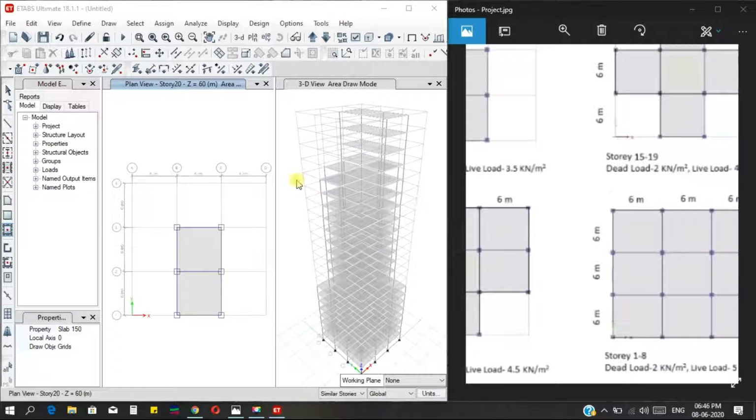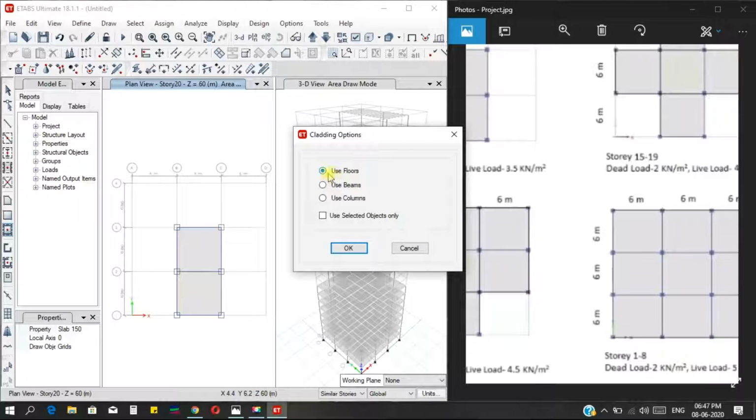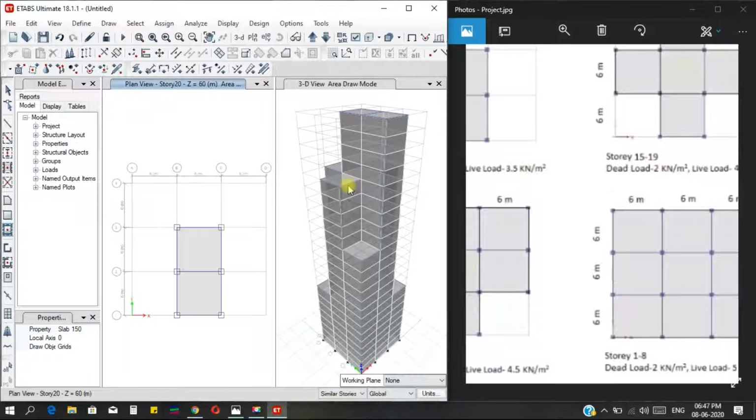Now we have to add the cladding. Go to draw, then auto draw cladding, use floors. This option will use the floor levels to draw the cladding. So click on OK. As you see, the claddings are added on every side on the outer periphery of the building.